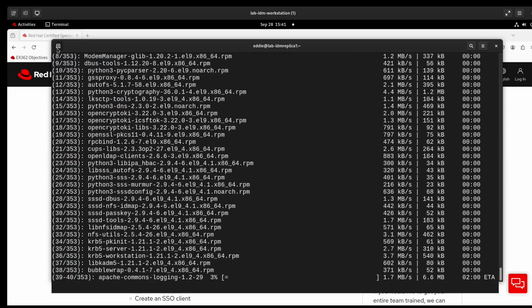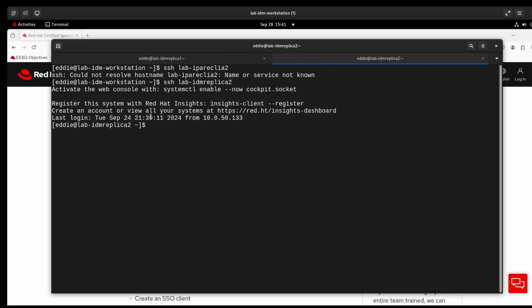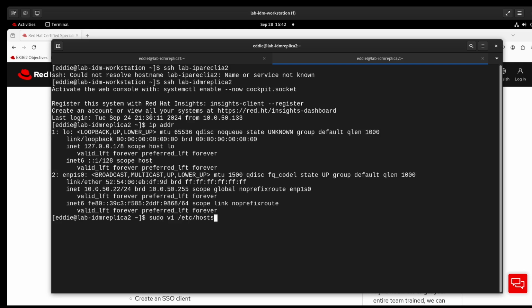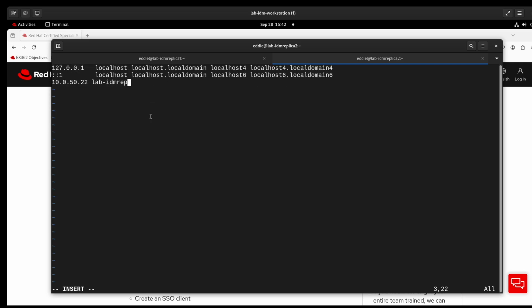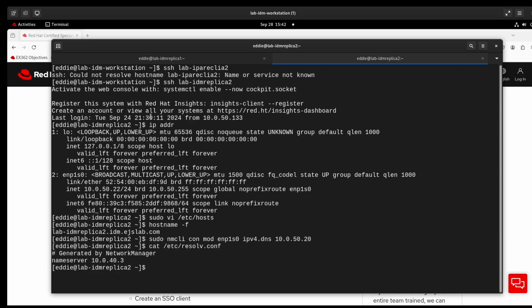All right, and while that's working, I'm going to open another tab, and we're going to do the same thing for replica 2. Oh, idm, then replica. I can't spell anything right now. idm-replica2. There we go. And this should be 22 if I remember my addressing scheme, and I do. lab idm-replica2. That looks good, and we'll set the DNS, and we will do the NetworkManager way this time. Let's see if that updates the resolv.conf file.